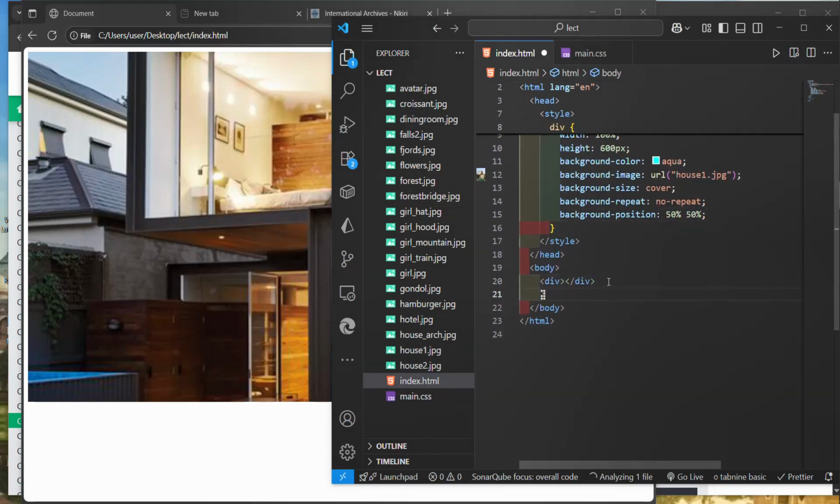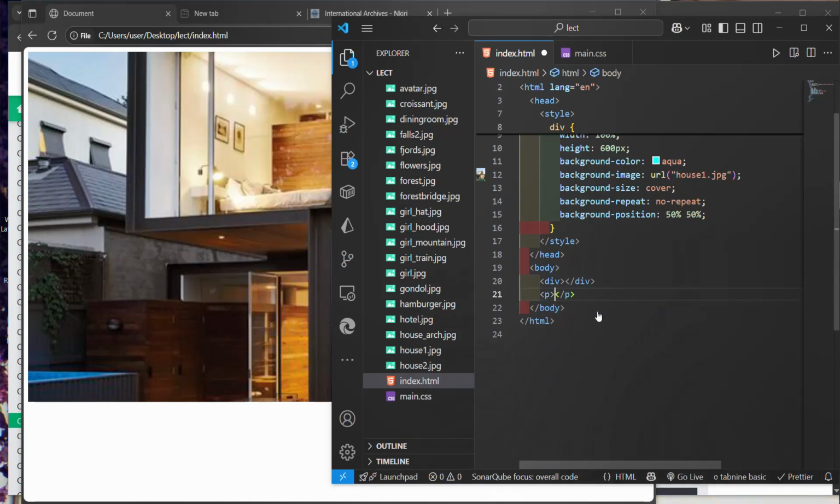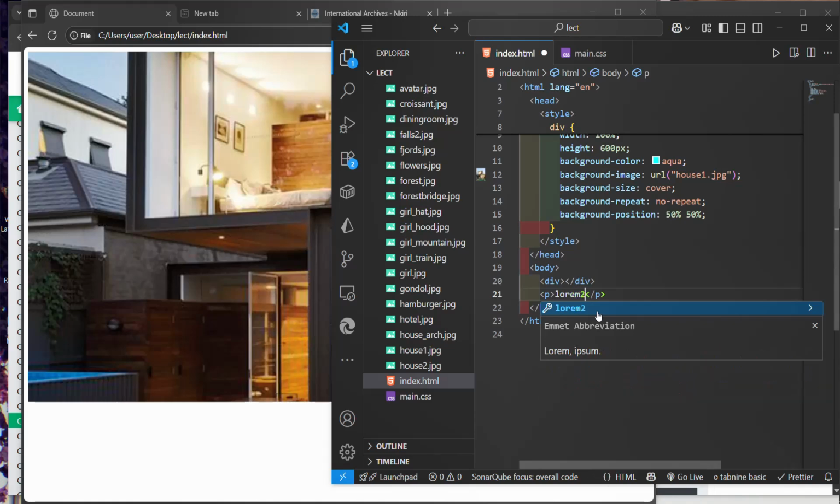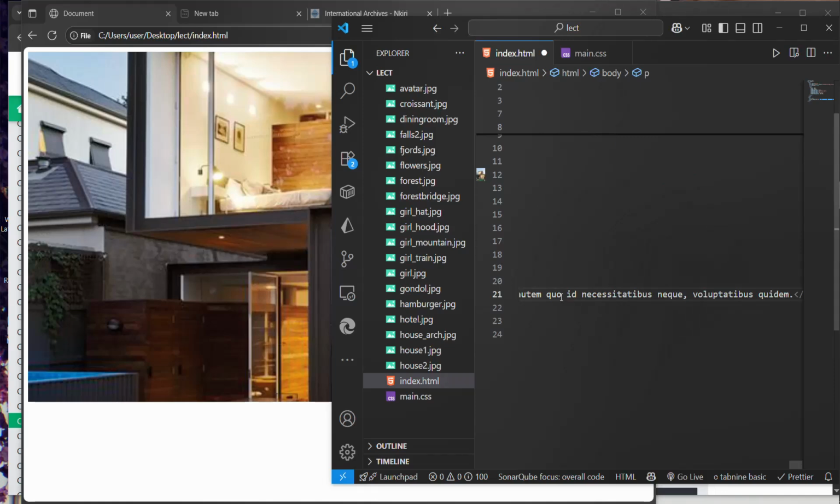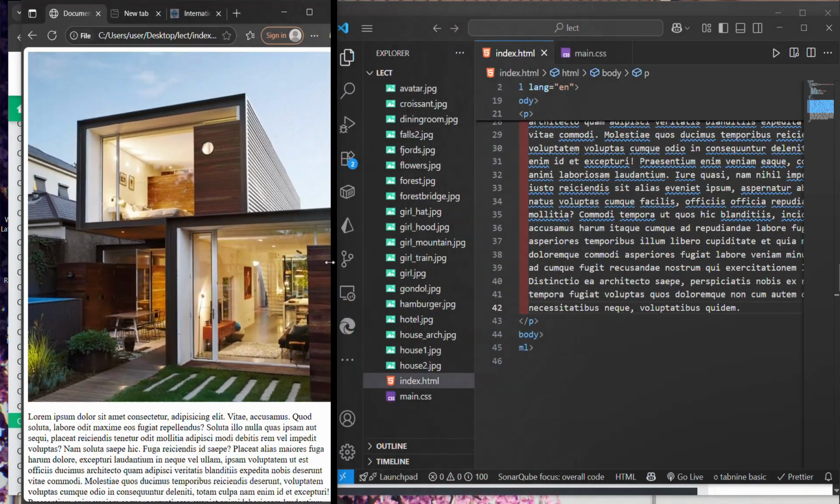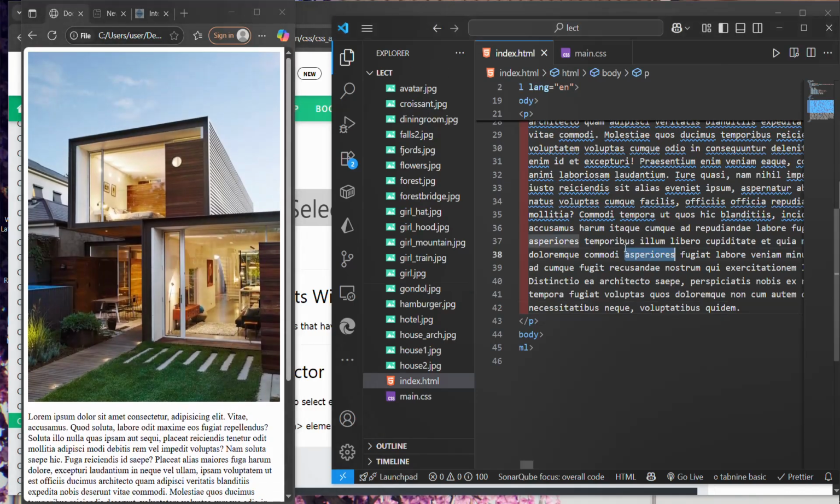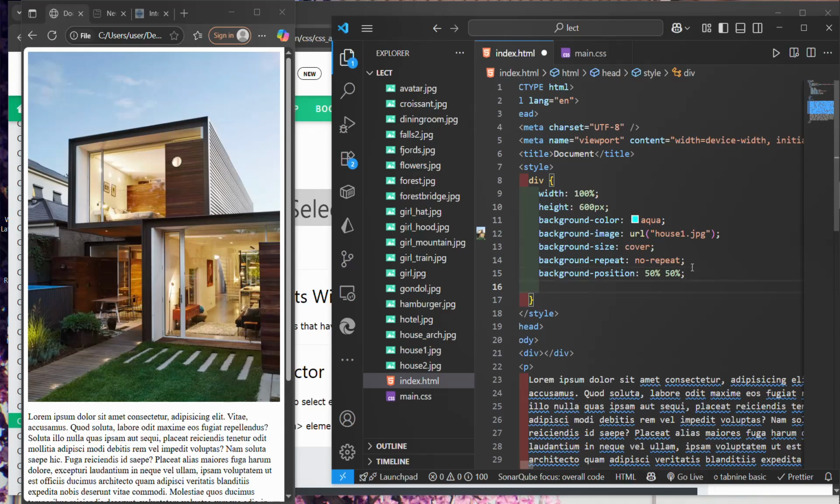Now look at this. I'm going to bring a p tag here, lorem. Let me use 200. So when I refresh, you see that p tag here. Now let me reduce this. Now the first thing we have here is we are going to talk about another background position property called the background attachment. So background attachment fixed.